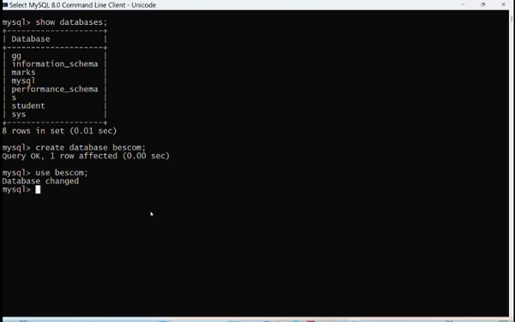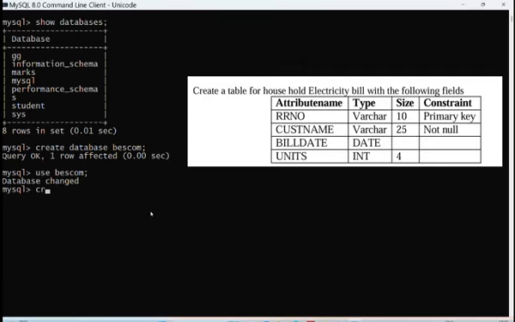For that, first type create table. The table name we are given is bestcom. In the same line, if you want, you can open the bracket. Otherwise, in the next line, you can open the bracket and write down the attributes. The first one is RR number, varchar data type. It is there in the question only. Varchar data type. Then we are declaring it as primary key. Primary key indicates that it is a unique value in the table.